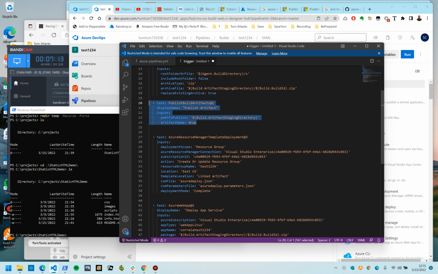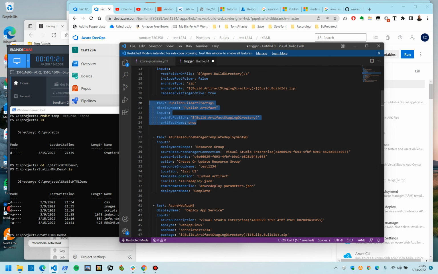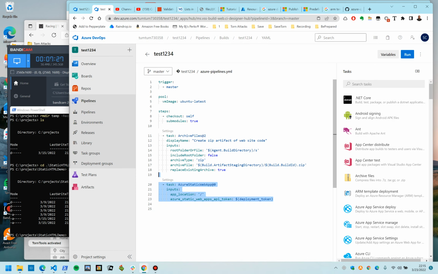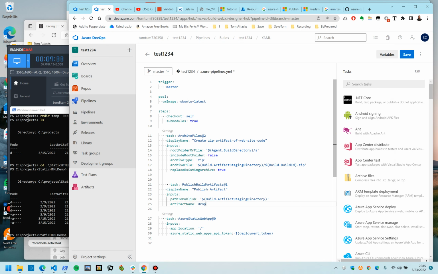So we created a zip file, but we didn't publish that artifact as an artifact inside the pipeline. This becomes important when we start doing stages. It's not so important right now, but I'm going to do it anyway. So let's go in here and add that portion. We're publishing the artifact. I want to highlight this display name.